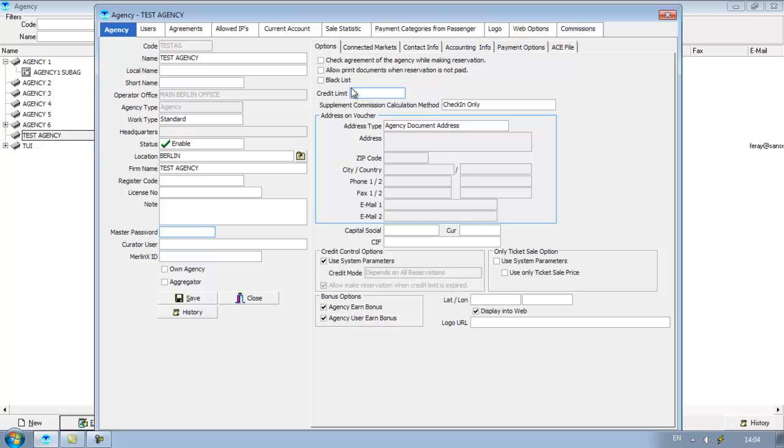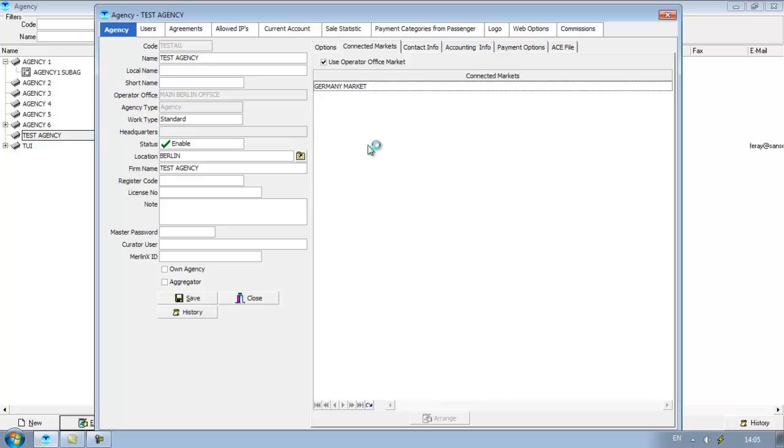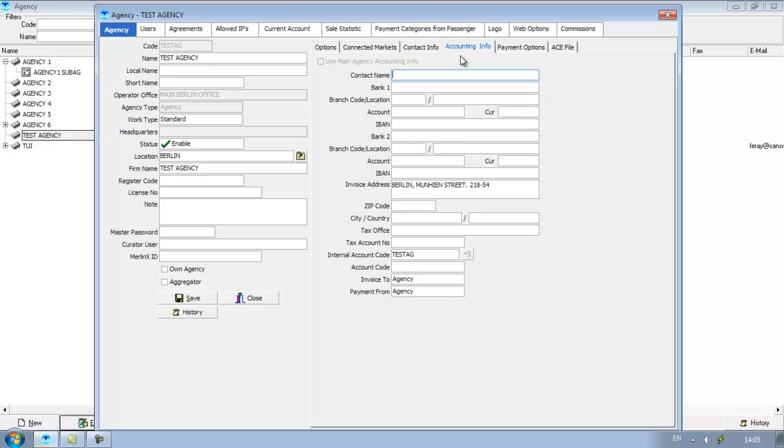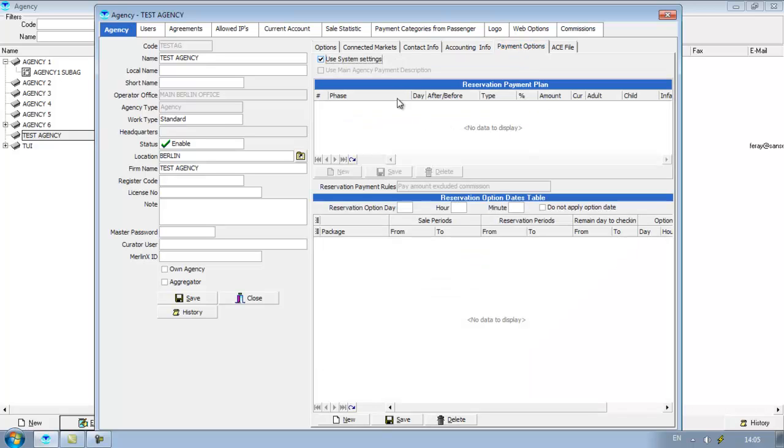If this is your own agency, you can allow them to print documents without payment. For example, you can add it here. And you can add an agency to a blacklist to warn you. You can choose markets which this agency will work with. Now we are working in the Germany market. We can add contact information for this agency. We can add accounting information for that agency. And we can make payment options for the agency also, or we can use general settings.